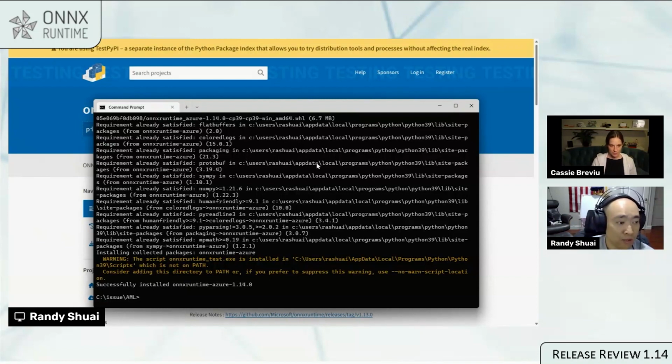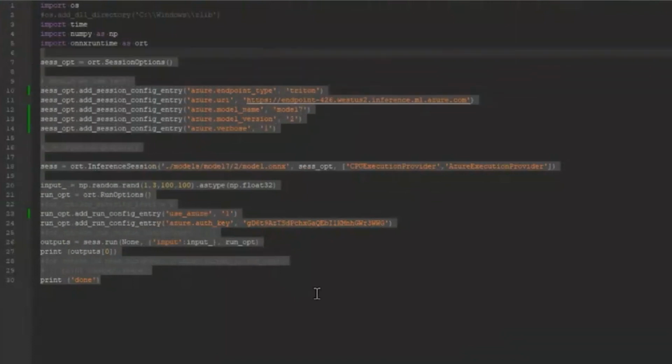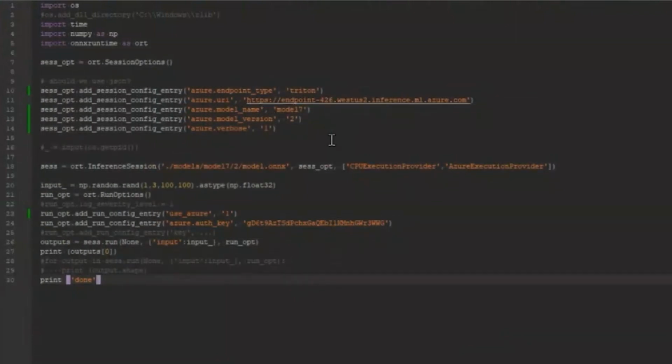Cool. I'm going to show you another script since the installation is done. Let me go to the sim folder and open another script on my end. That is infer.py. As the name suggests, this is a short script where we can consume the feature. But before that, allow me to explain a few configurations. As you can see, it's a short script where we import ONNX Runtime, and we do some configuration through the session options. We create a session option and add a few entries here. We have to specify the endpoint type, which is Triton, the only one we support as of now, and we have to specify the URL.